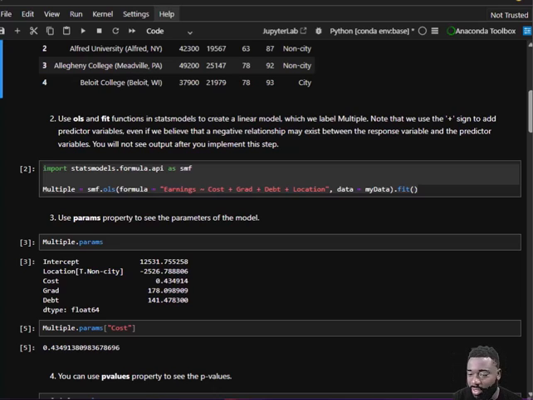It's like saying, okay, now that I know what to predict and what data to use, figure out the best equation. So after this line runs, multiple now stores your entire regression model, which includes the intercept, which is the 1000. So now we use the params property to see the parameters of the model.